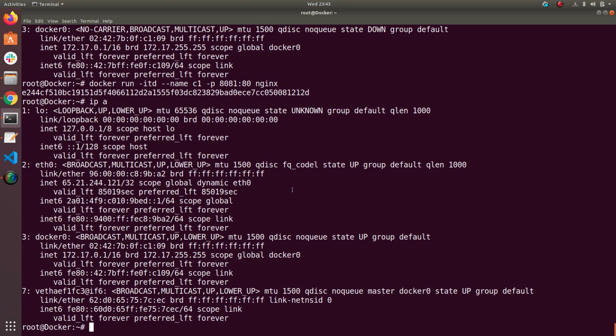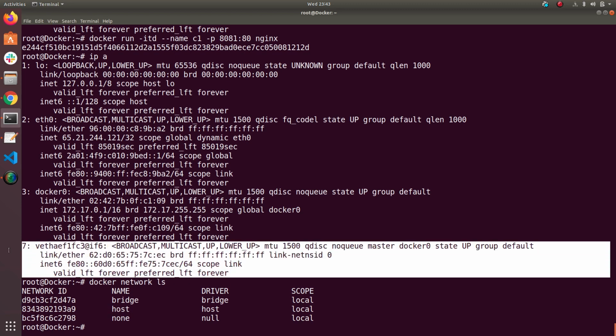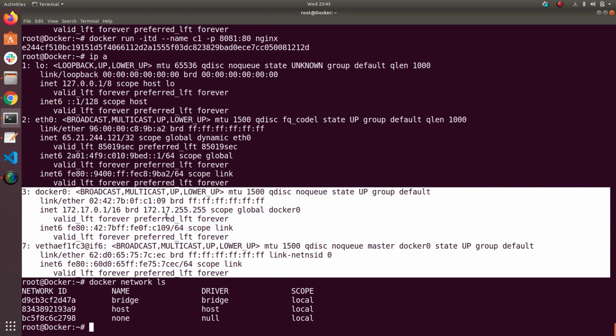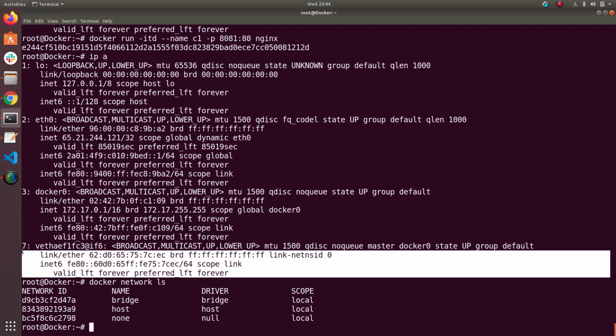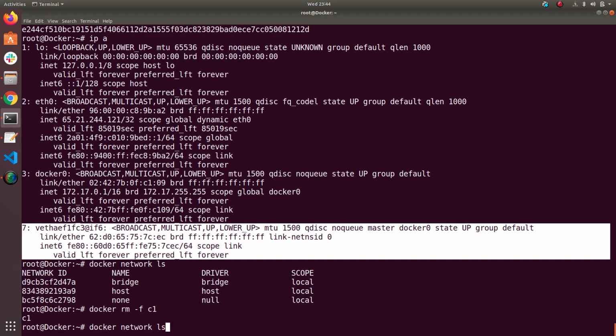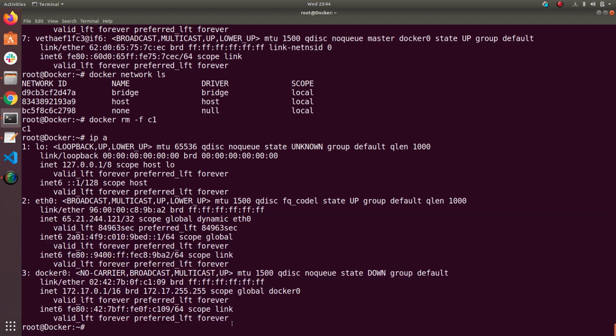Now to check what networks you have on this machine, docker network ls. We have three by default: bridge, host and none. Whenever you create a container, it is going to create a bridge network and connect with this network, Docker 0. I hope this concept is clear. And if you delete the container, it will delete this one also. See, docker rm -f c1. Now check the IP address. See, it's gone.